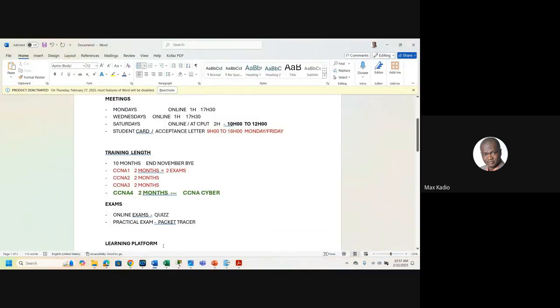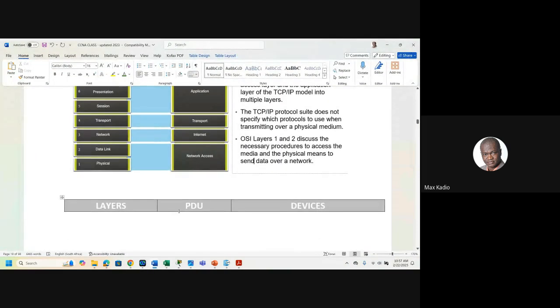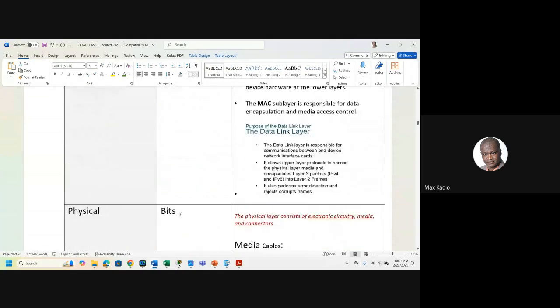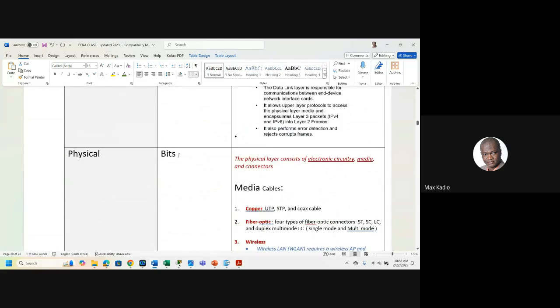The name of the data at application and presentation is called data. At the transport layer, your box's name is segment. And at the physical layer, that box's name is bit.